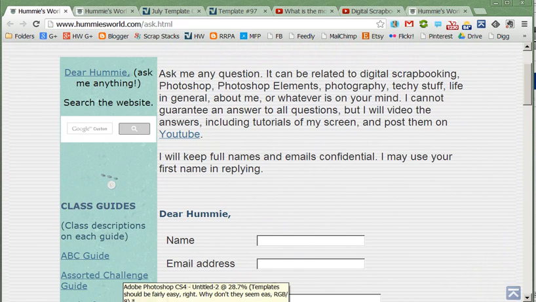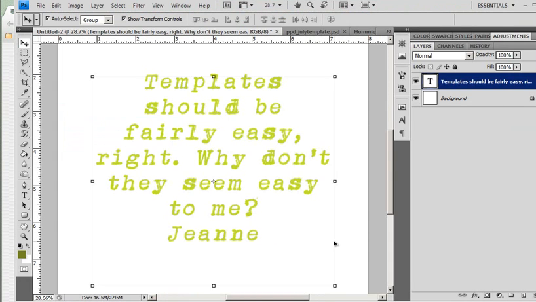This question, though, is not an easy one for me to answer. Jean asks, templates should be fairly easy, right? Why don't they seem easy to me?